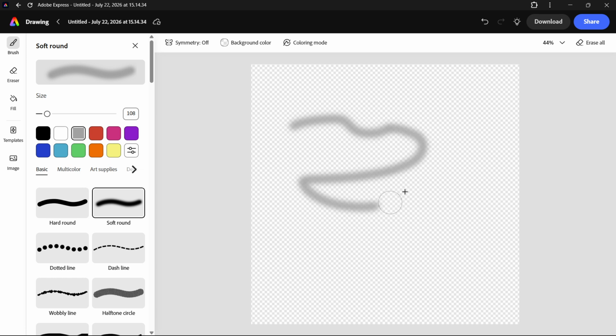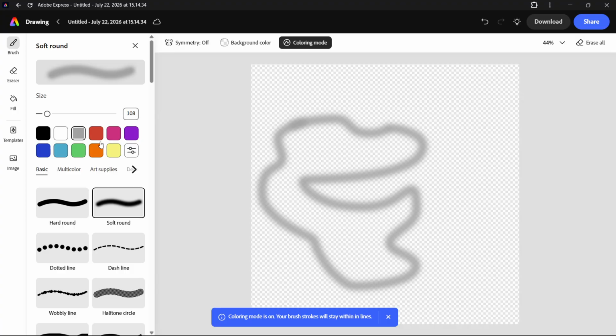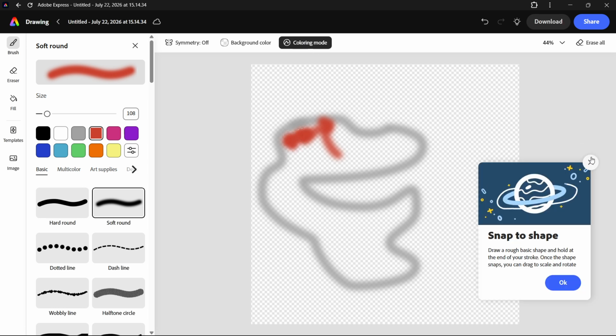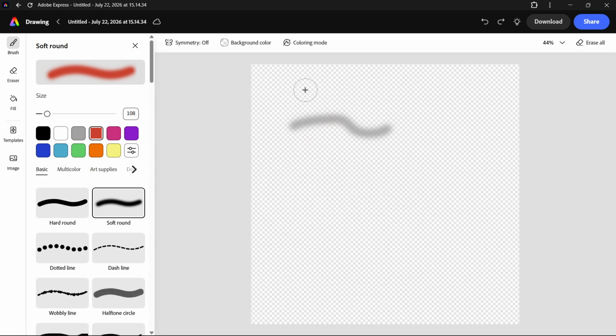Okay, so as you can see, I'm now drawing something. There we go. And if I were to continue this, I can, but if that's it, I can just click on coloring mode, and then I can go and basically try coloring, and you'll see that I'm going to actually stay within the lines if the lines are very distinct, okay? So that's the first thing you can do in here.